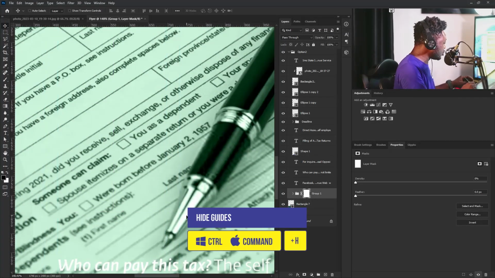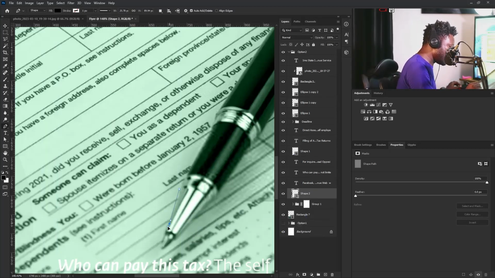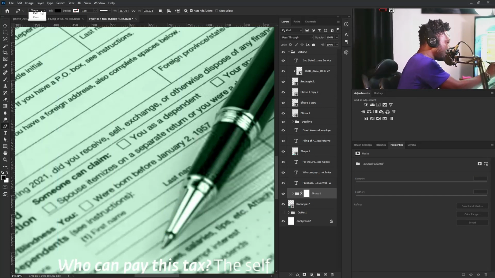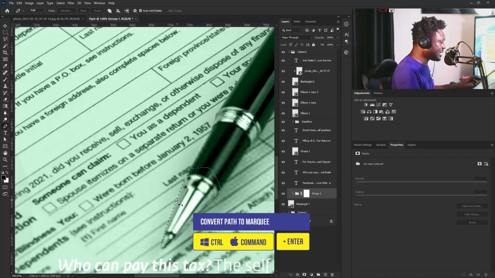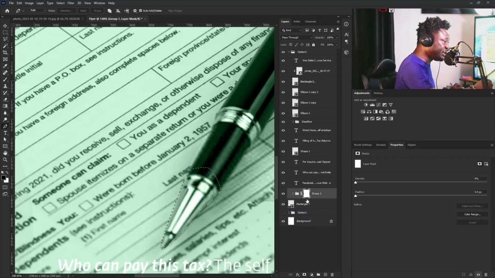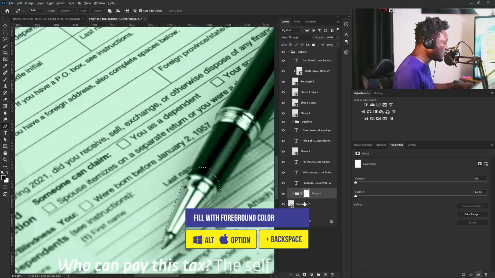So I'm going to hit Control H to hide the guide. And I'm going to just create a part here because I want to cut this out from the shape. All right. Yeah, like that. So I'm going to hit Control Enter to convert this to a marquee here. Then I'm going to make sure I'm on the thumbnail of the group and hit Alt Backspace.